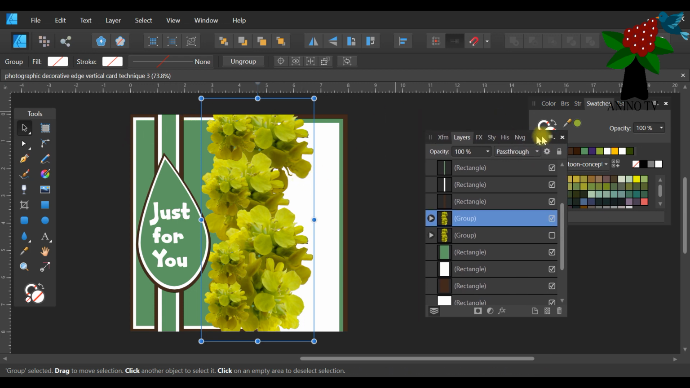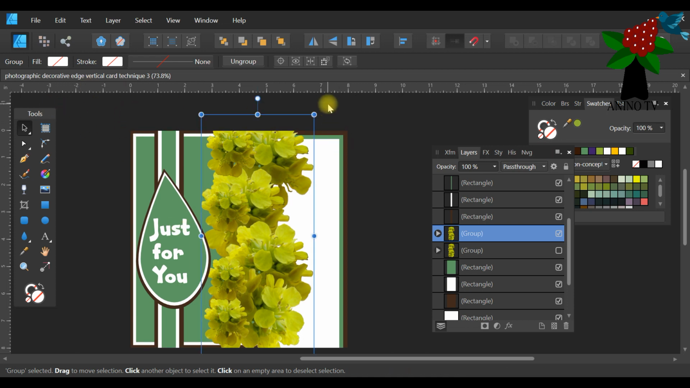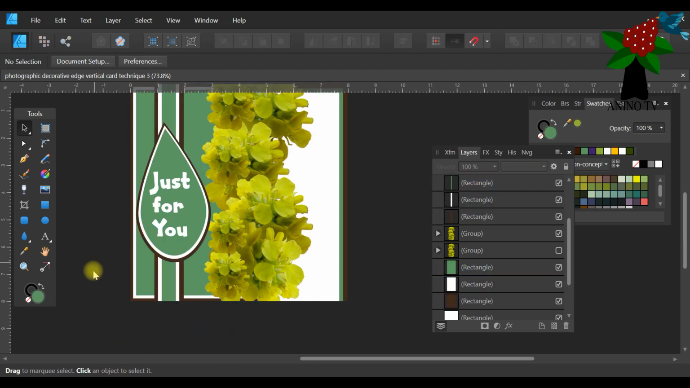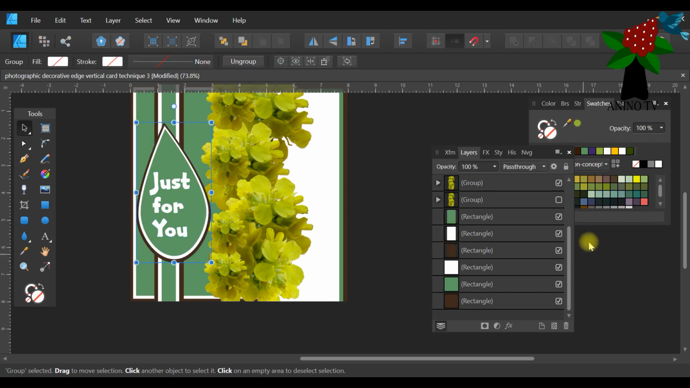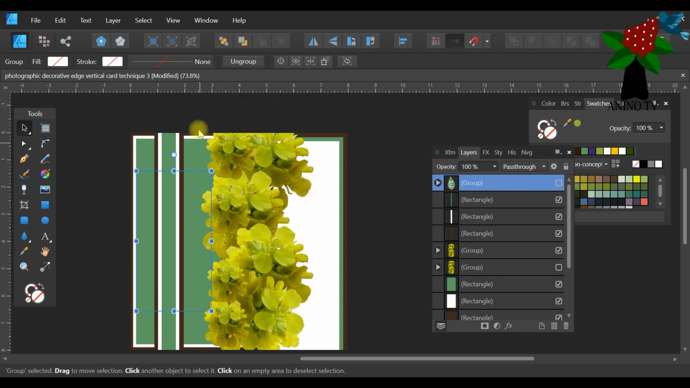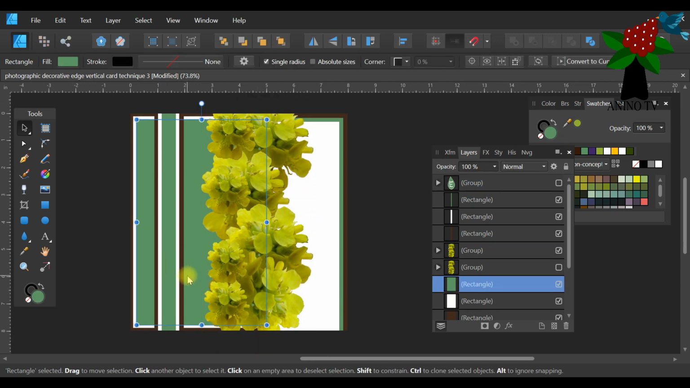If we're going to print, you can just select only the front and print without the sentiments. Or without the sentiments, let me group the sentiment first. You can select the front and print without the sentiments, or you can print the flower and layer it on the front of the card.